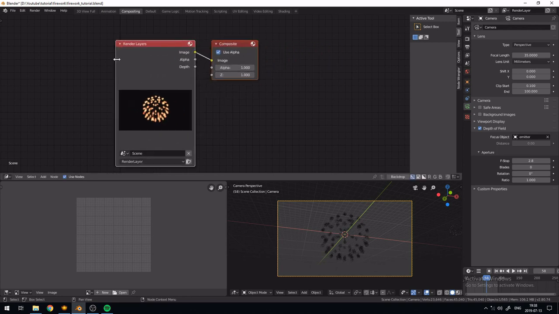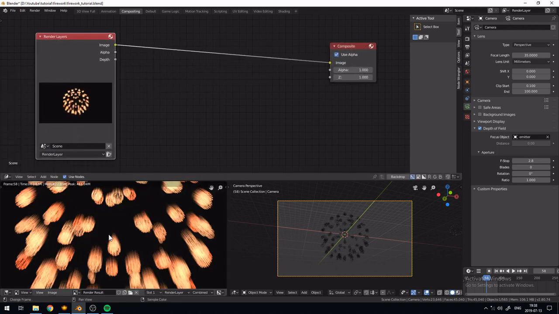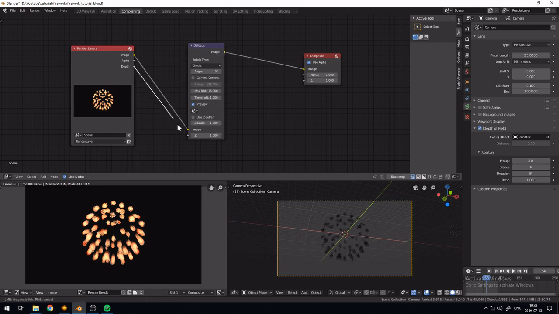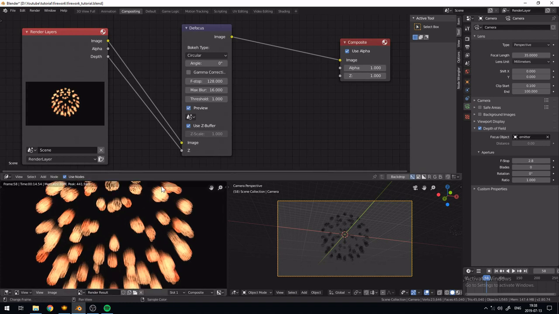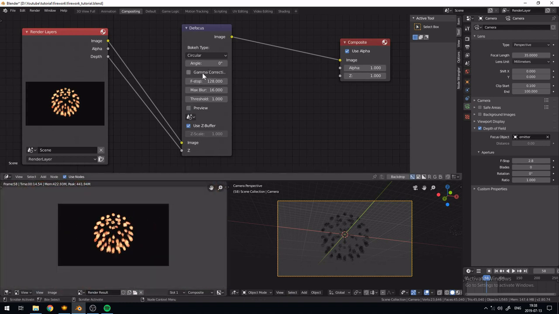And then what we want to do is see what it looks like first of all. So we add filter, defocus. Make sure you plug in the depth to the Z node so Blender is taking into account how far the particles actually are. Click use Z buffer, and preview makes stuff render faster, but it looks bad, so you want to uncheck that.